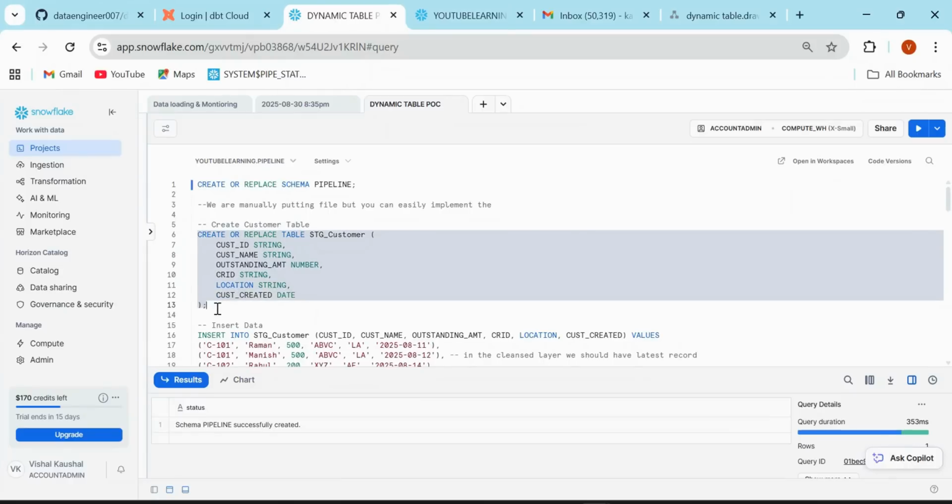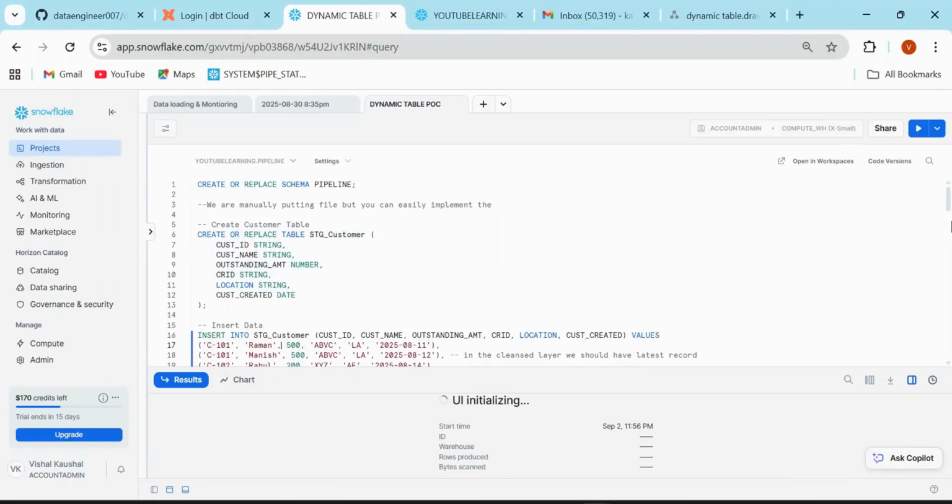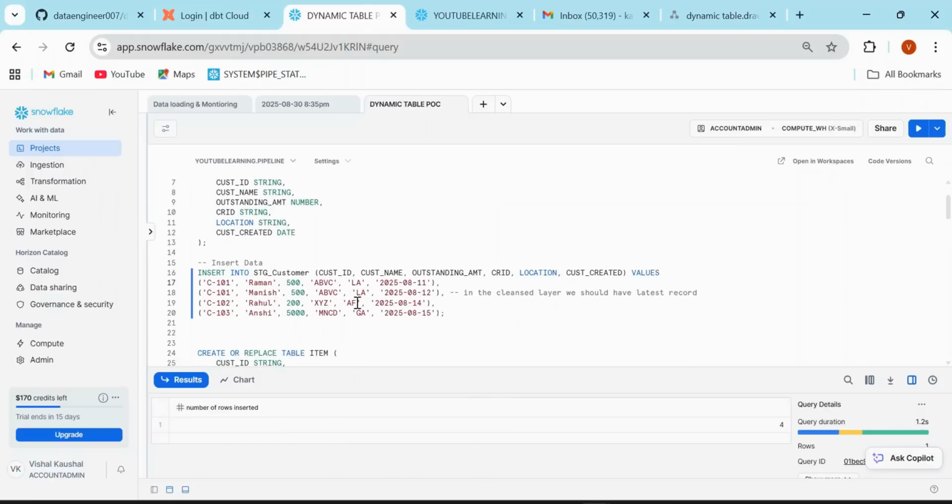So I'm first going to create a stage customer table and then insert a few records. Now look at it. As I mentioned earlier, we will require only those records which have the latest record based on the created date. For C101, basically this should also be Raman. So based on it, we need this line number 80. This should be our latest record in our dynamic table.